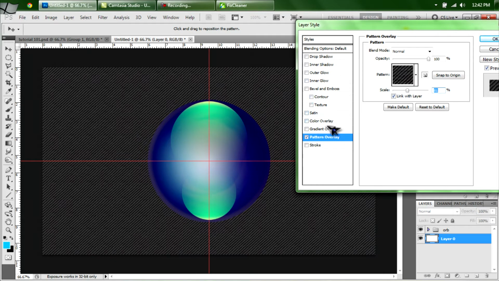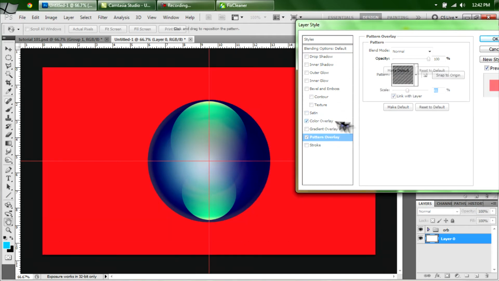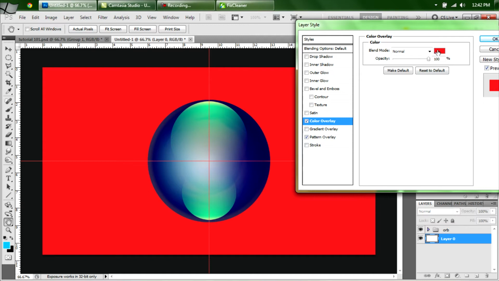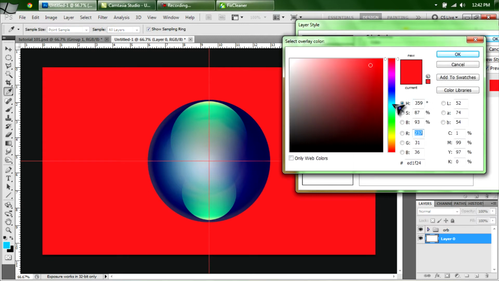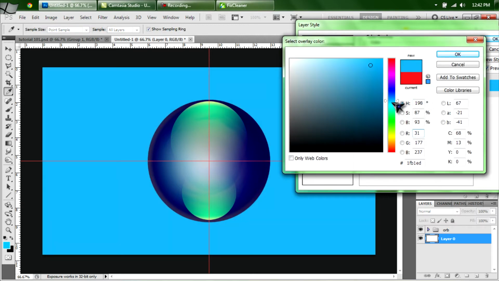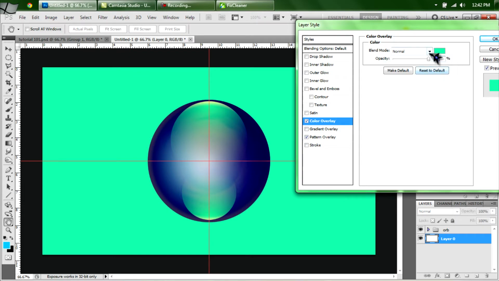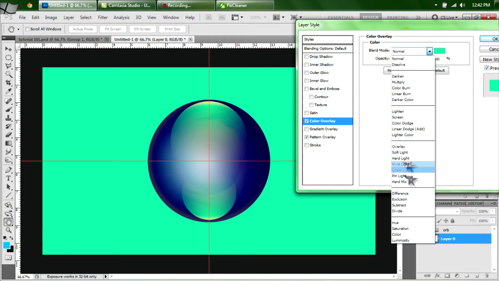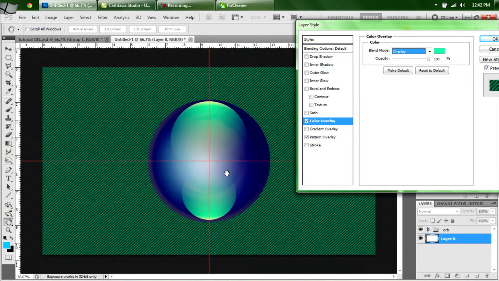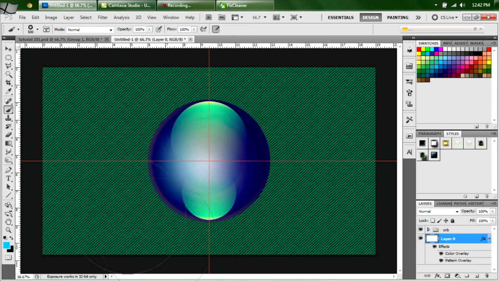And with the box still open, go up to color overlay. Go ahead and choose whatever color you want. I personally want to use a greener color like this. I'm using 1FEDA7. Once you got that, hit OK. And we're just going to throw that to an overlay. So you have your background looking like that there.